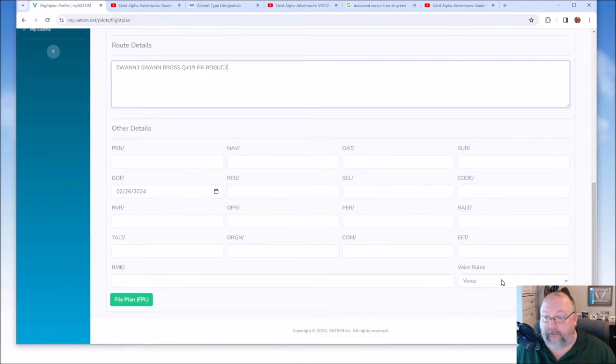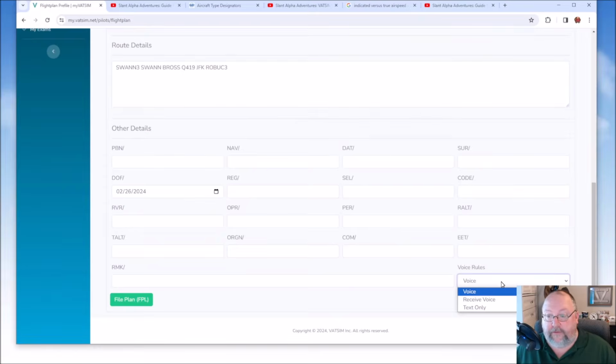voice rules. The voice rules, there's three options: voice, receive voice, and text only. Most folks on VATSIM are going to be selected under voice, and that means that you're talking over the air traffic control frequency and you're hearing the controller talk to you.